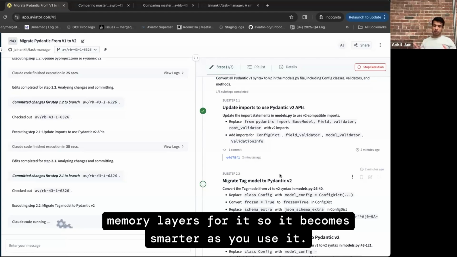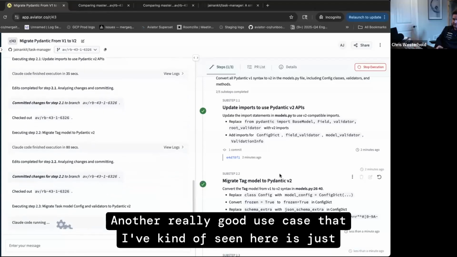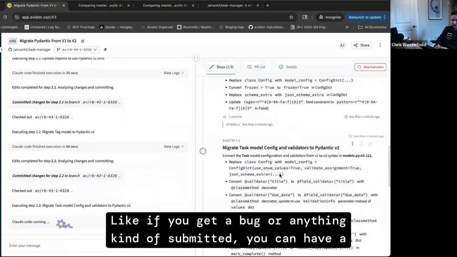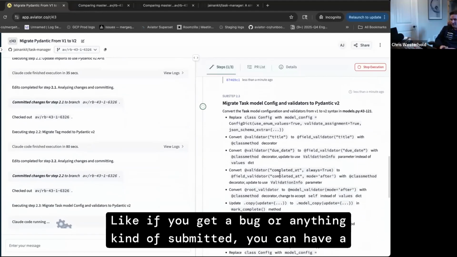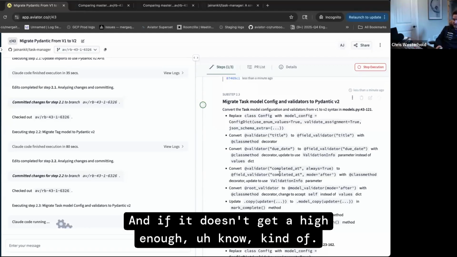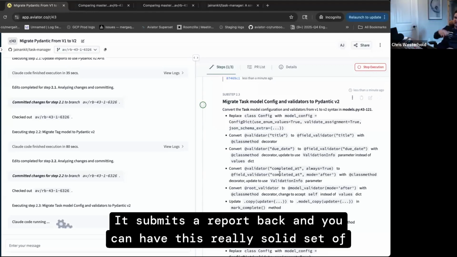So it becomes smarter as you use it. Another really good use case that I've seen here is just around bugs in general. If you get a bug or anything submitted, you can have a runbook that goes and tries to solve it and gives you a PR. And if it doesn't get a high enough confidence score around what it thinks it needs to do, it submits a report back. And you can have this really solid set of workflows.